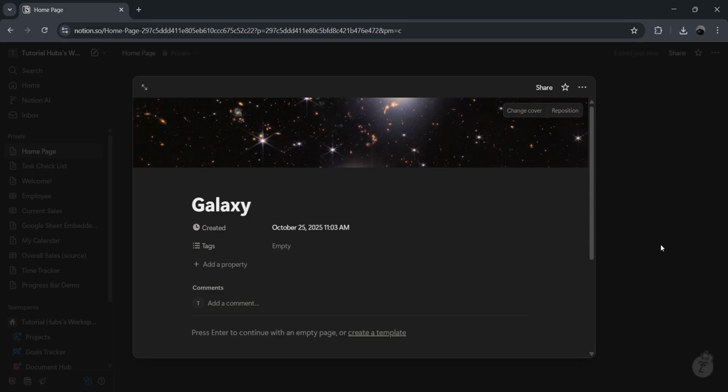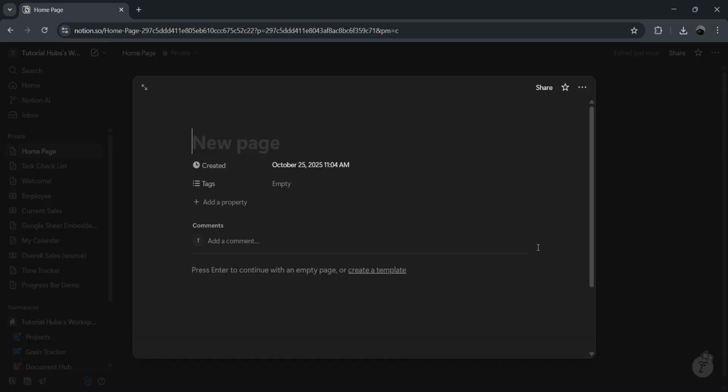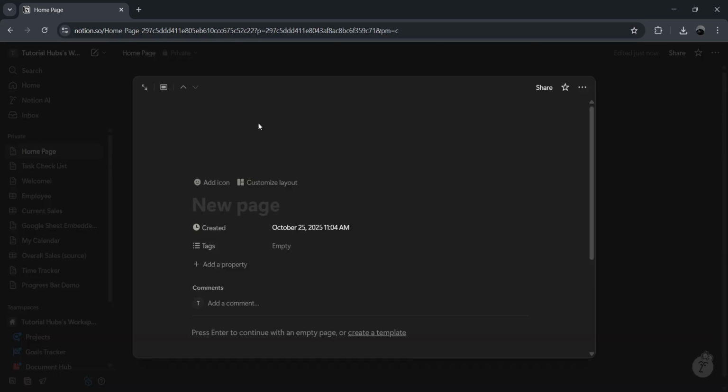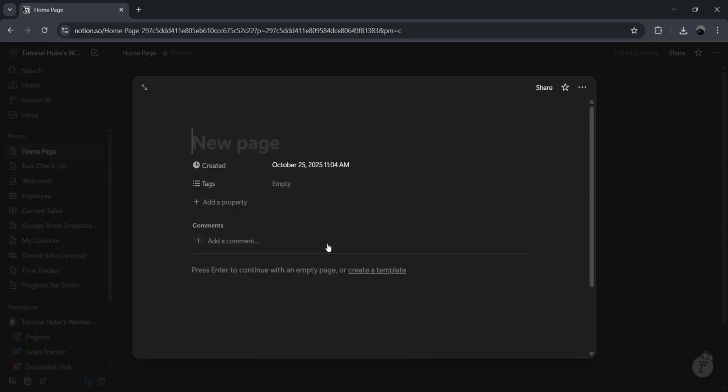Repeat this process to add more pages to your gallery. Each new page you create becomes another image card, building out your visual collection step by step.